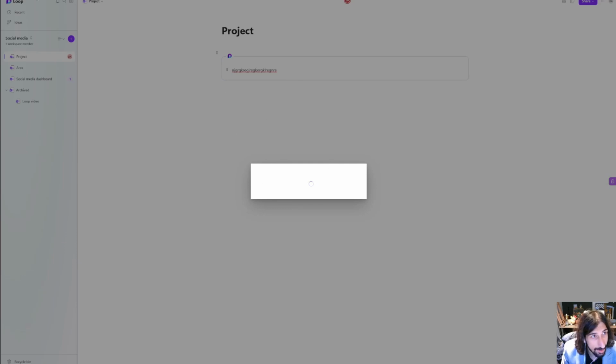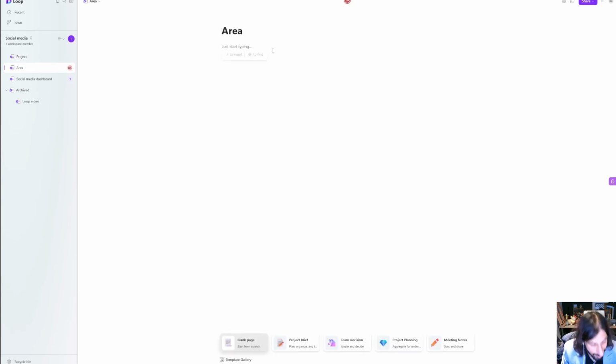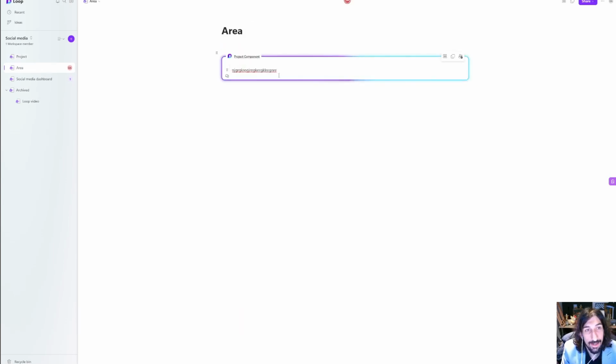This takes too much time. And now the link is copied. We will move into our areas and we will paste the link here. So you get the same here, and you can edit it from here, and it will change in here as well. So that's another cool feature.